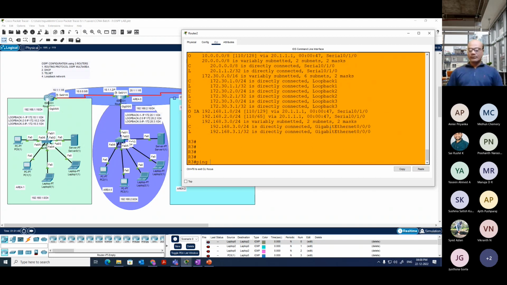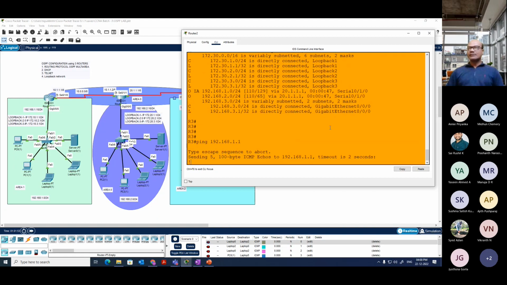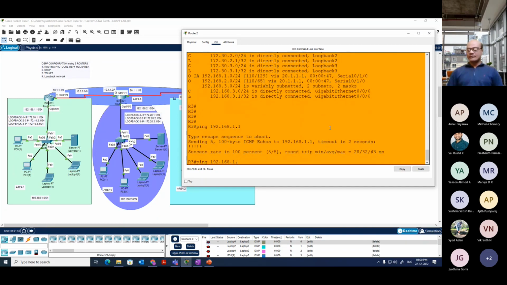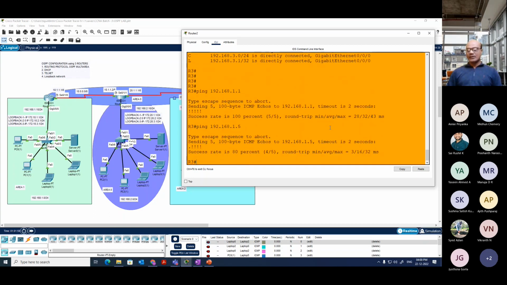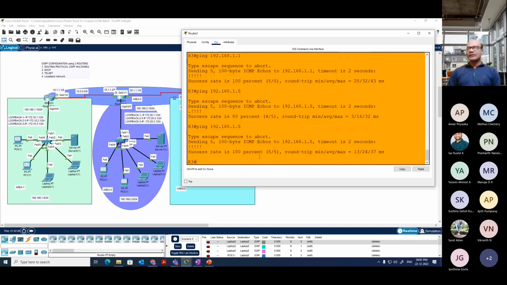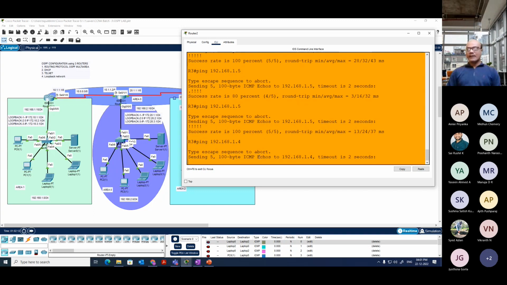So I think I should be able to reach 192.168.1.1. Yes, I can reach 1.5 directly, one of the clients available in the area. This first time, as I told you, the first packet will be dropped, so it's 80%. I'll ping the same IP address again, same computer. Now I can ping 100%, all 4 reach.